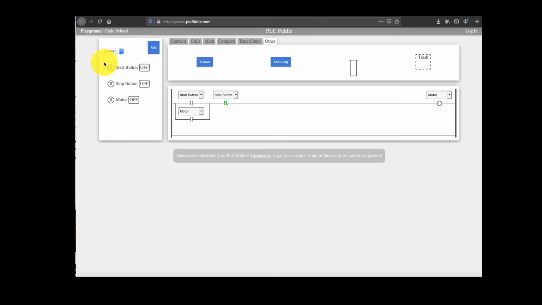And then over here, you have your controls and things you have stored in memory. You have booleans you can put in memory, numbers you can put in memory, timers you can put in memory, and counters you can put in memory. And again, this is simplified, but it works. So let's look at the program that you start up with. This is very common. Two push buttons and a motor.